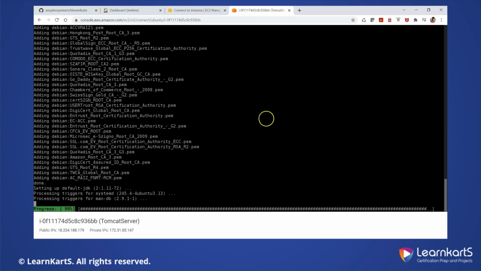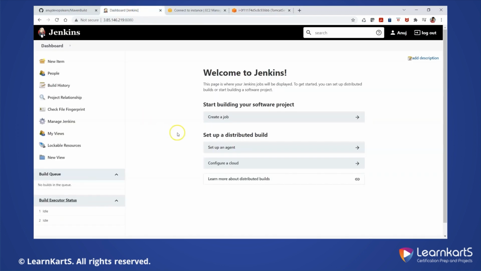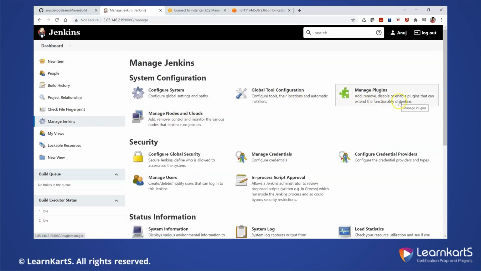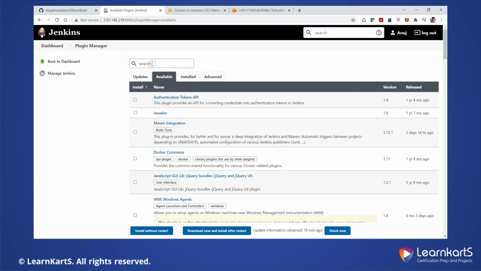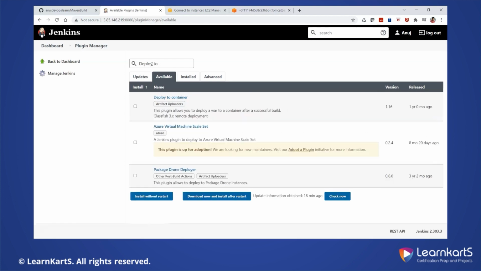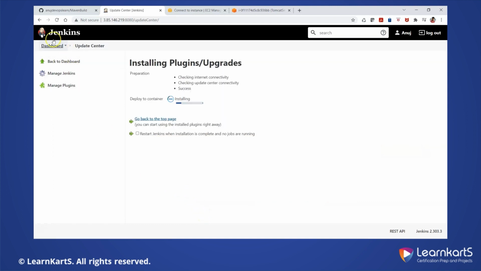Meanwhile, while this JDK installation is going on, we can go to Jenkins, and here we go to Manage Jenkins because we want to have the plugin. We go to Manage Plugins, and in the Available tab you can search for a plugin called Deploy to Container. This plugin is there to deploy to GlassFish, Tomcat Apache and JBoss. All these three application servers we can use with this one. You select this plugin and say download now and install after restart. The moment you do this, the plugin will be installed.